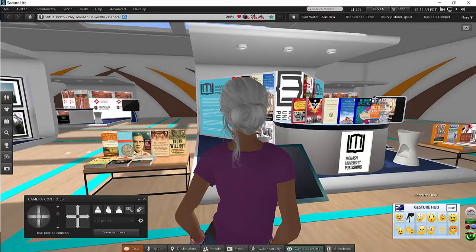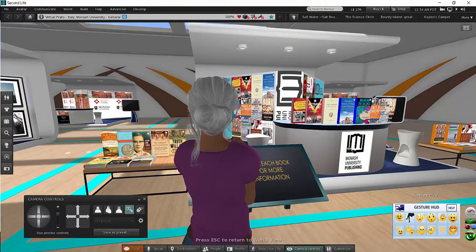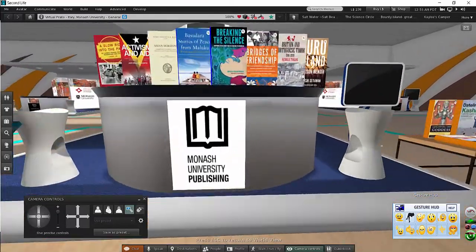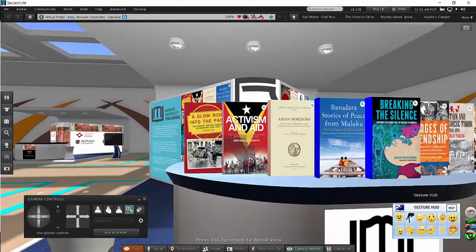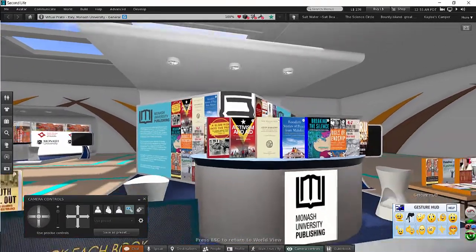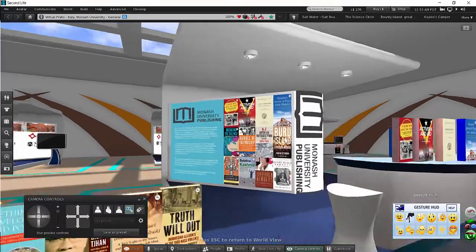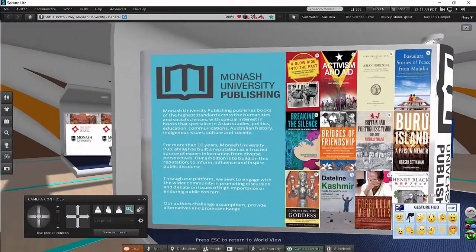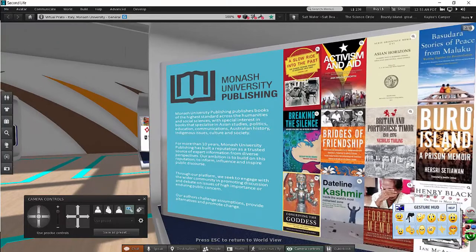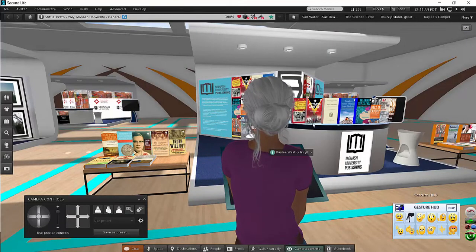For example, this one here is for Monash, so I'm going to click my zoom magnifying glass icon there. I'm going to zoom up on there. So there's Monash University Publishing. Here are some of the books that they've published. I can do the same with my zoom cursor. I can zoom up from a distance, see the books there, I can read the text there, and so on. The other thing is that these book stands and publisher stands, I'm going to hit escape on my keyboard to come back to my normal view.